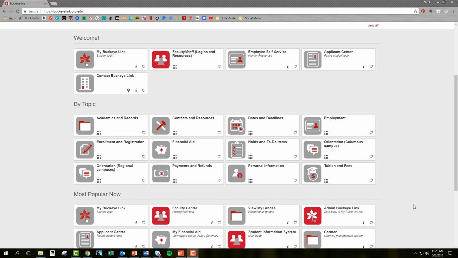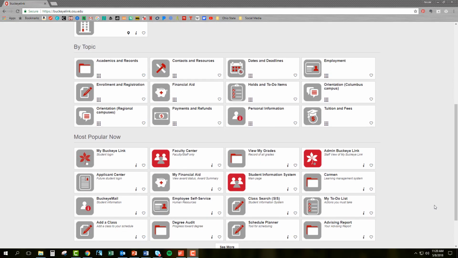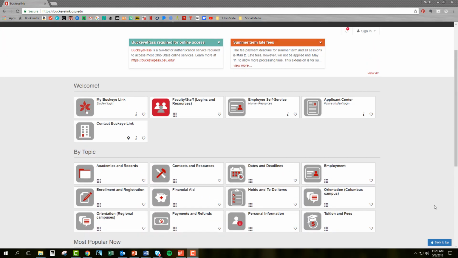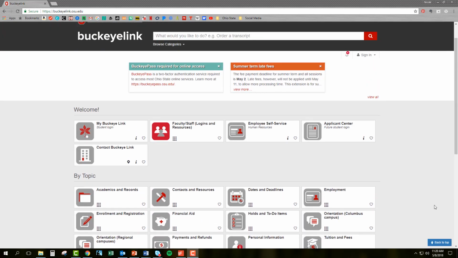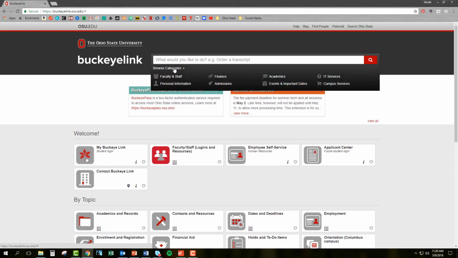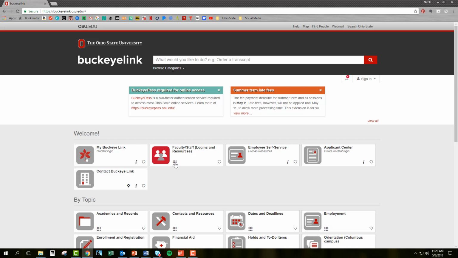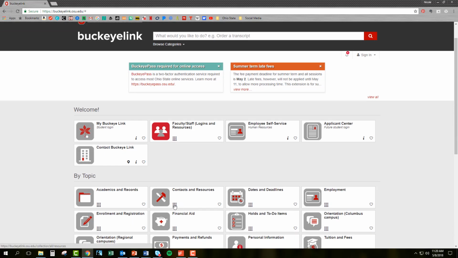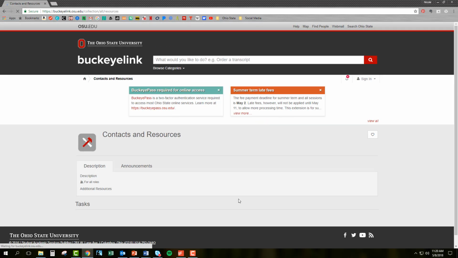Tasks are organized by topic, most popular now, which are determined by all users, and my favorites, which are determined by you. You also have the option to browse categories at the top of the page, or just type in a search term if you know what you are looking for but aren't sure which task center or category it belongs in. The grid icon indicates a task center, which includes several tasks related to that topic.